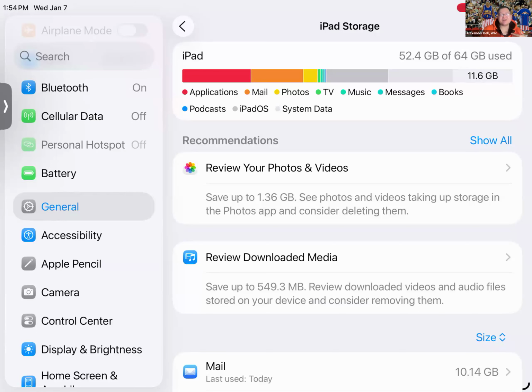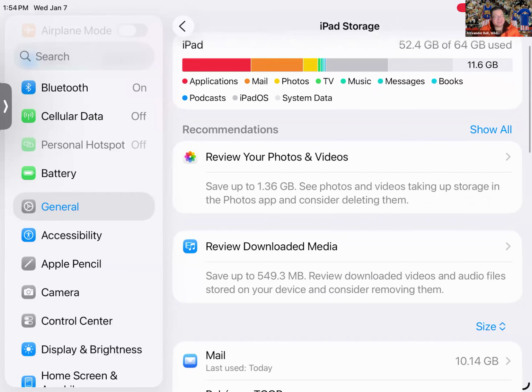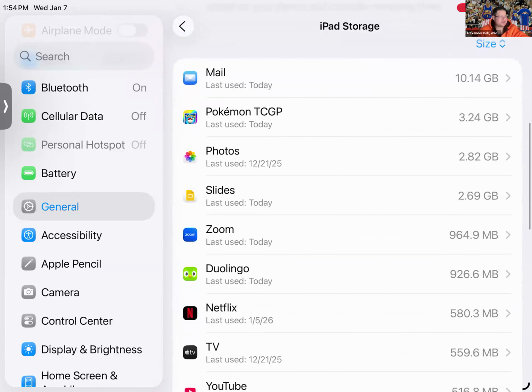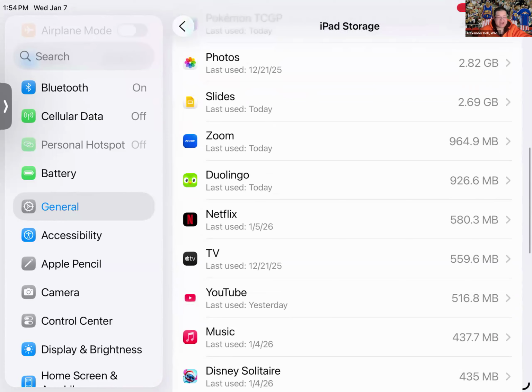That way, when a new update and especially an upgrade comes out, you have enough storage for that upgrade. So you can have the latest features and apps and security updates on your device, right? They give you recommendations on certain things. So look, I could review my photos and videos and maybe save a few gigabytes, which I would probably do. You can, but it may depend. You can see here, by default, apps are organized by size.